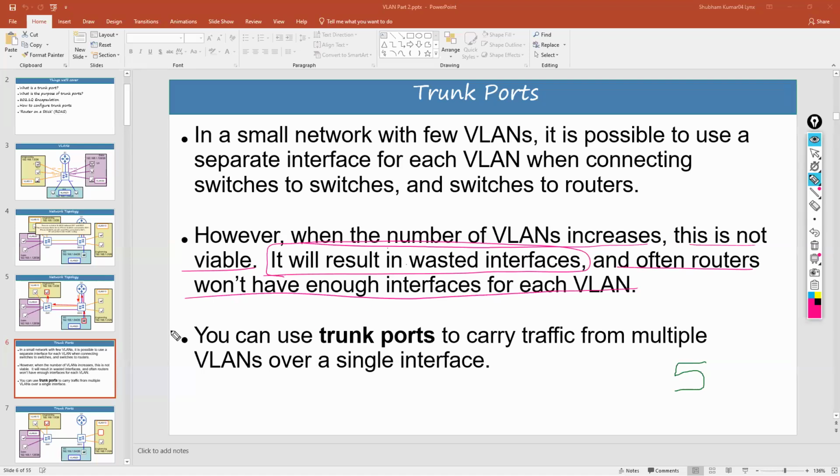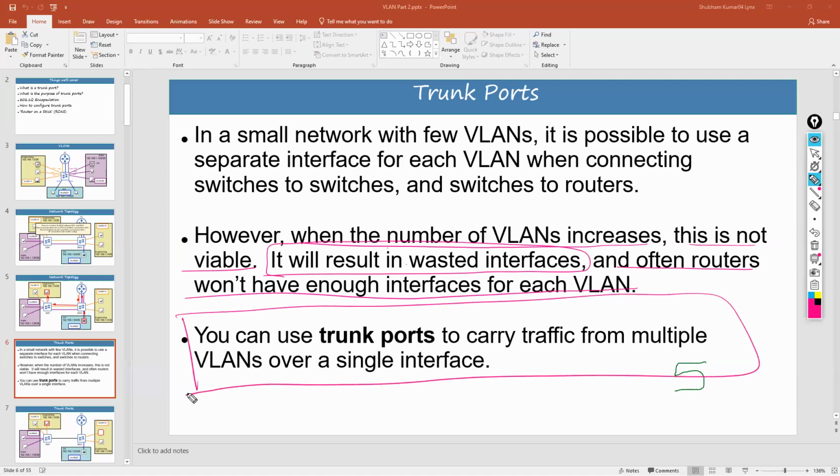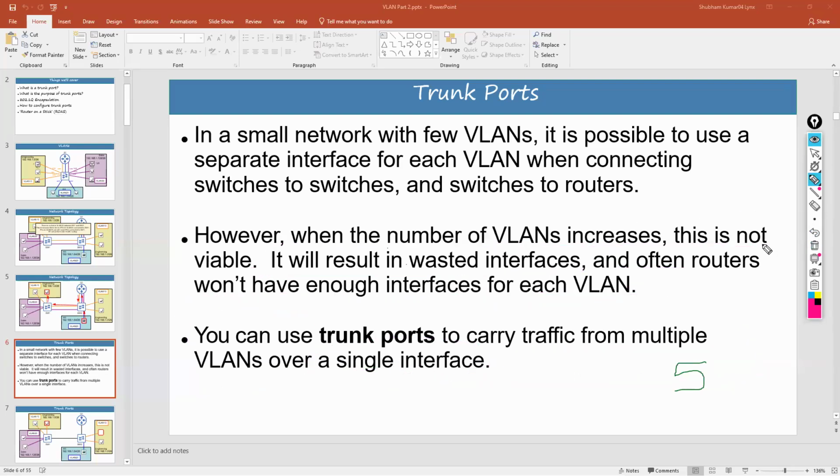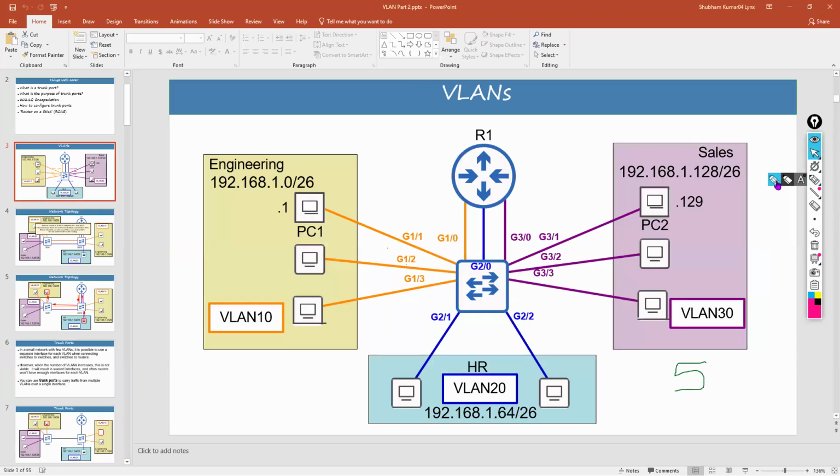Getting my point? That's the reason we have the concept of a trunk port, which can carry multiple VLAN data through a single interface. Means we attach the router for the trunking method. Let's suppose here, how many interfaces are we utilizing? 3 interfaces of the switch, one for each VLAN, belonging to VLAN 10, 20, and 30. Getting my point? But this is not viable, because we are wasting multiple interfaces here.